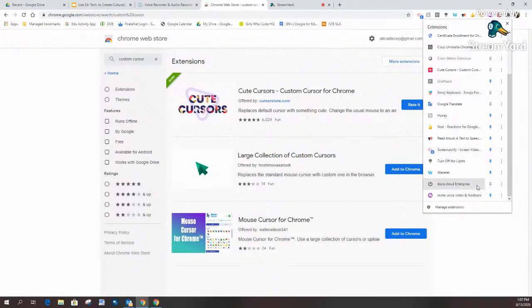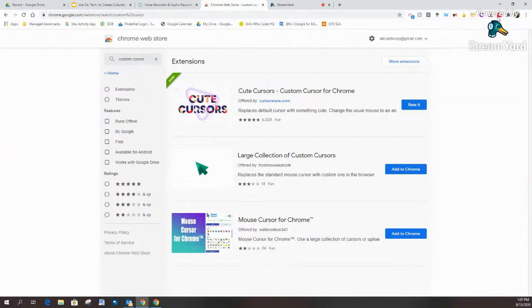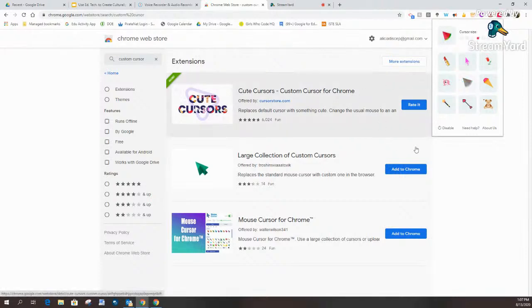What did I just add? Cute something cursors, right? Here it is, cute cursors. Okay, so now I have it up here. See my little cute cursors icon? I can click on cute cursors and now I can choose which cursor I want. So I love watermelons. Let me choose that one. I have to pick the size. Oh, now that's large. That's cute.